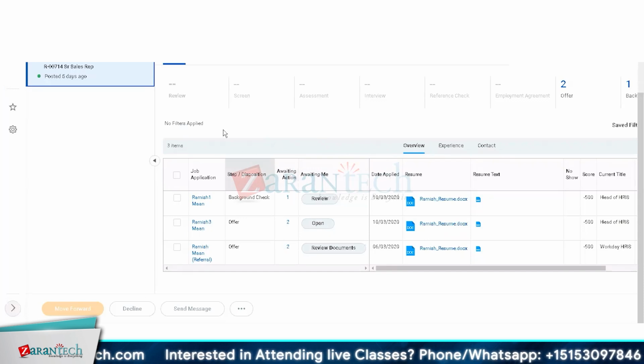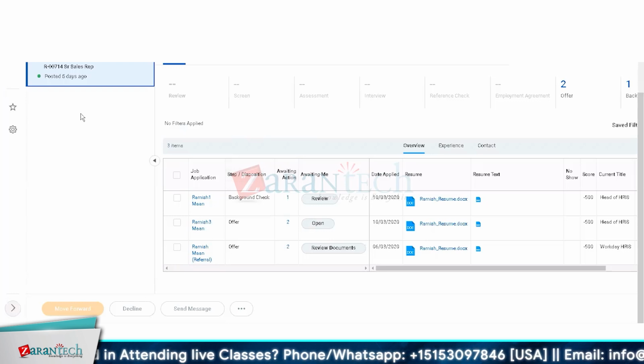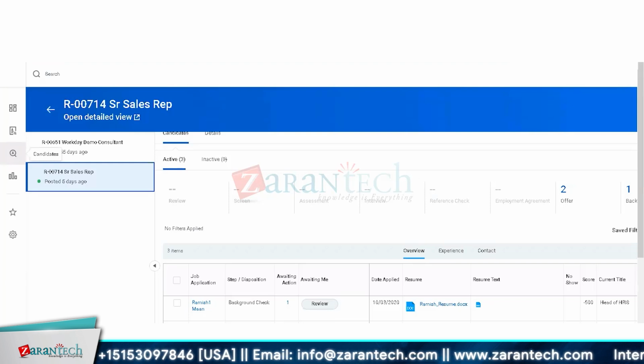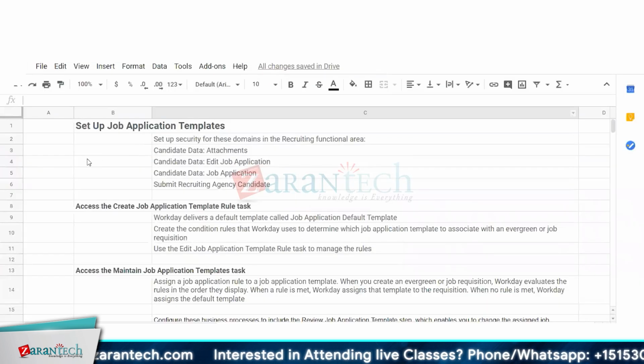Okay, so here we saw, as the external candidate, we applied through that job application template and the process. And so I want to show you guys where that template is located and how to navigate or how to modify it or create your own. So let's just go through it in instruction form first.